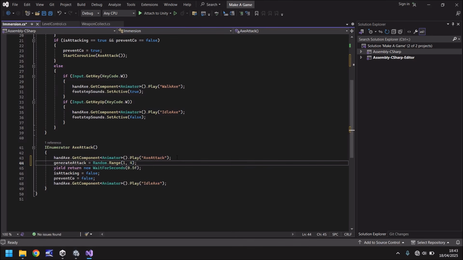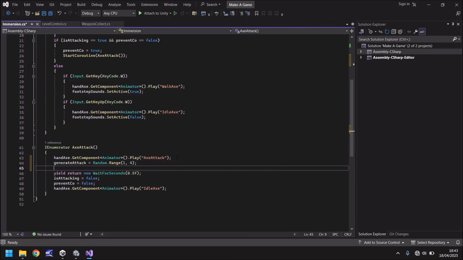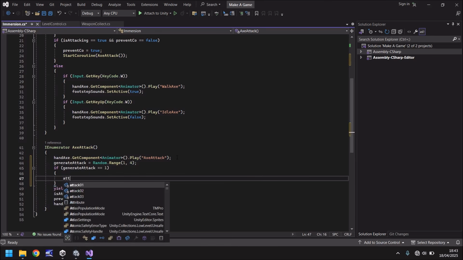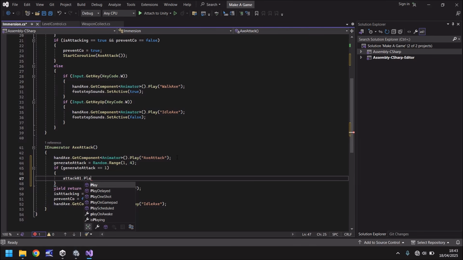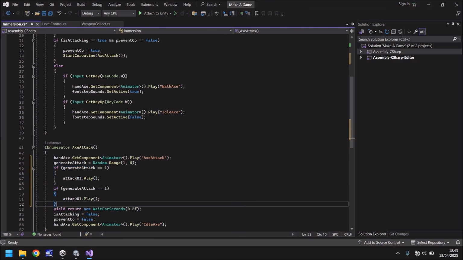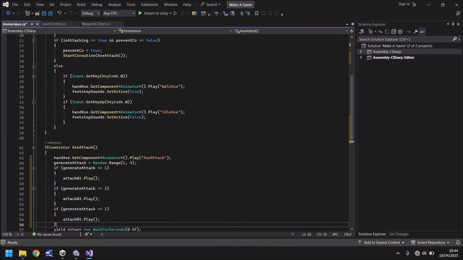Close bracket, semicolon. At this point, we now need to say if generateAttack equals 1, close bracket, and then open curly bracket, hit return, then we need to play the sound effect attack 1. So we can say attack01.Play, open close bracket, semicolon. And that can then be copied and we can place it here. So attack 2 and 2. And then finally 3 and 3.